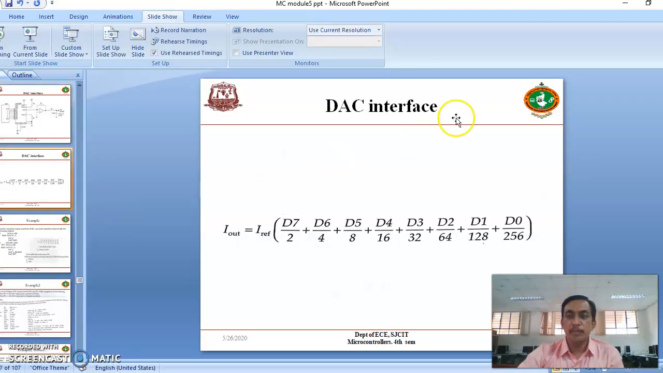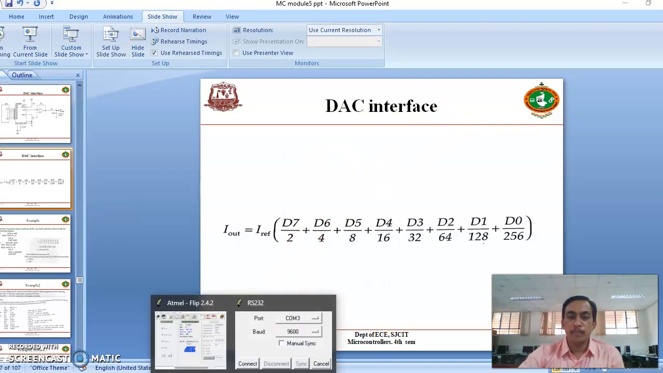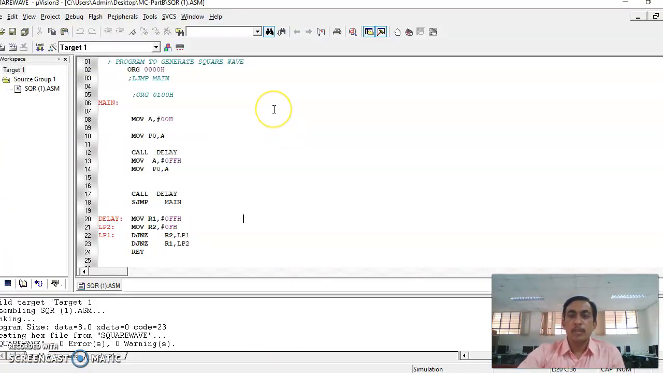Now we will see the program to generate a square wave. By using the DAC we can generate various waveforms like square wave, triangular wave, staircase or sine wave. This is a program to generate a square wave. If you take the square wave, there are only two logic levels: the 0 level and the maximum level.